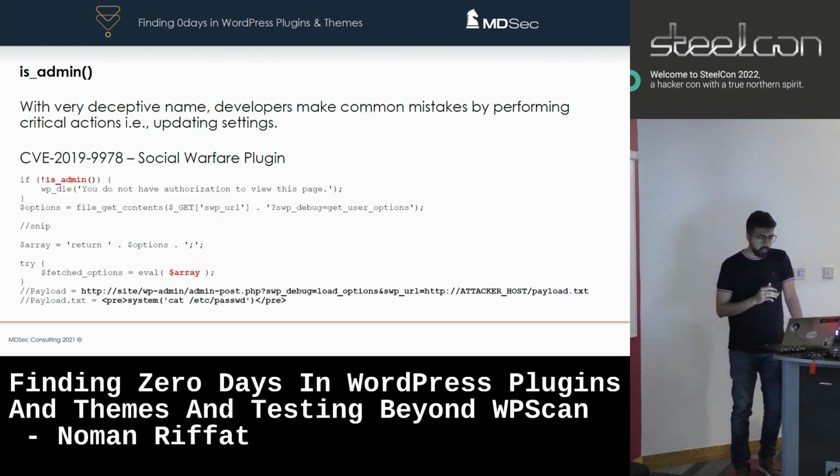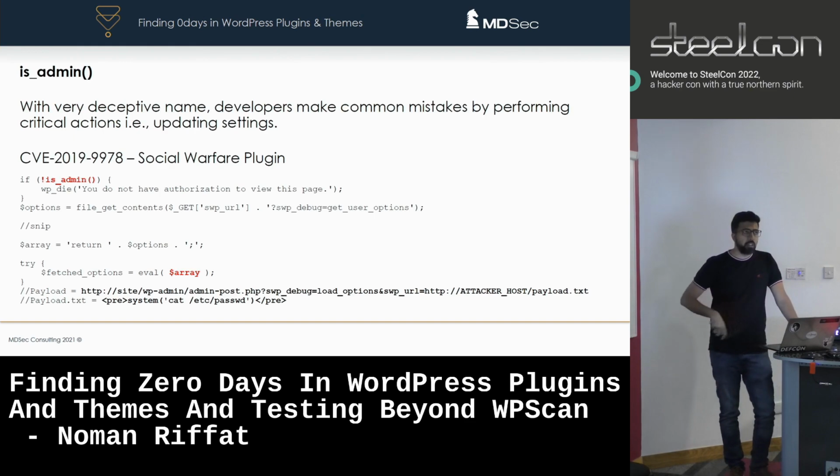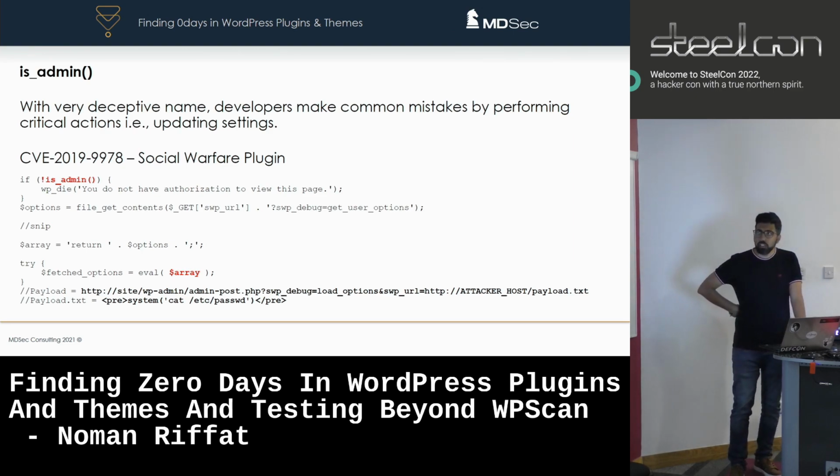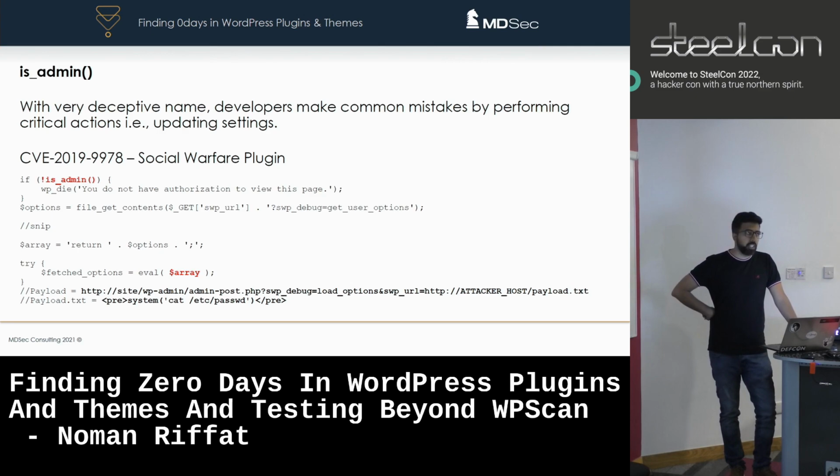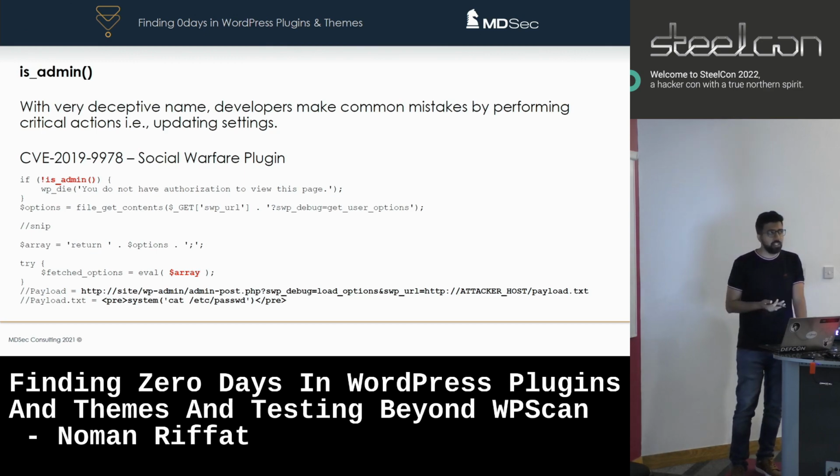So the first function is is_admin. Let's say you're a developer and you're very new to WordPress. If you came across this function, what would come to your mind is that this function is checking for admin, but no, that's not the case. This function only checks if the current page is admin or not.